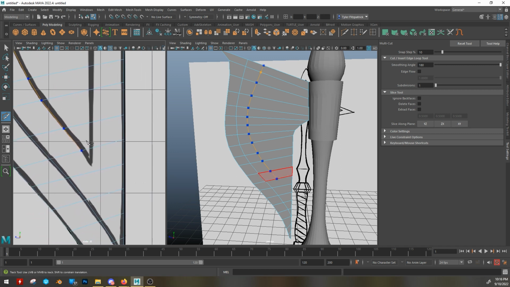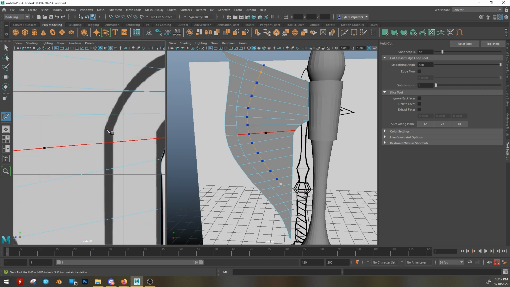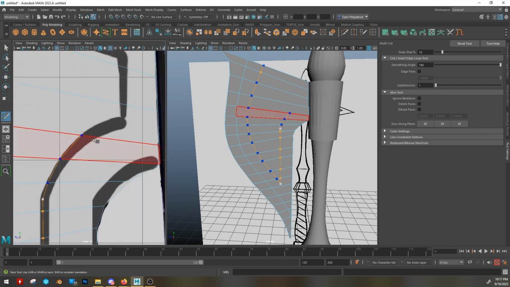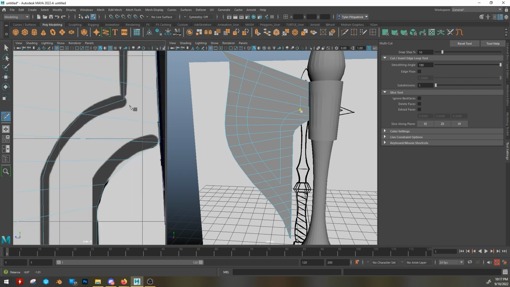Now I've run into a bit of a problem here. There isn't an edge where I want to place this vertex. So when I place a vertex here, it's going to create an n-gon. I'm going to go ahead and be fine with that for the time being, but I want to address that later. Same thing up here. There's a middle point vertex there, and then right here as well. And then I'll stop here and hit enter.